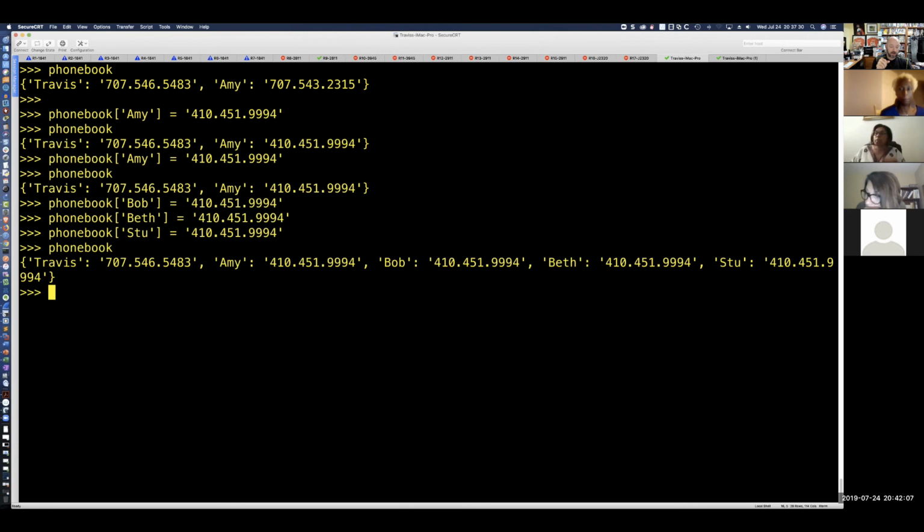And then how would you print out all of the values? phonebook.values. There you go. The first one is going to be phonebook.keys, and the second one is going to be phonebook.values, with open parens and close parens at the end. So phonebook.keys() shows you all your keys, and phonebook.values() is going to show you the values that you have.